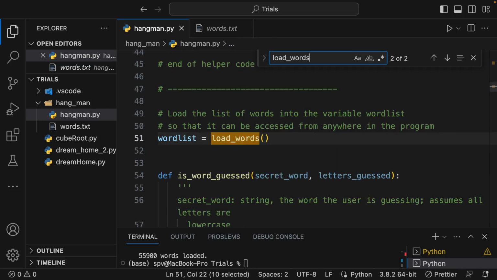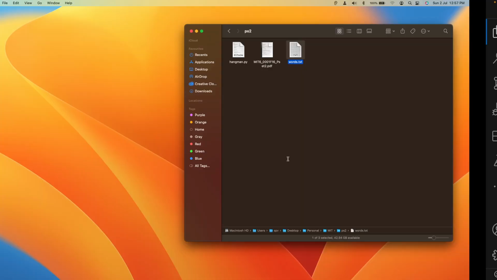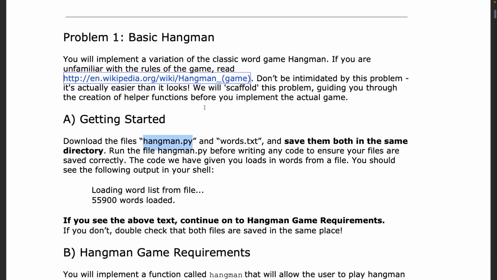Let me check where this function is called here. Oh, the returned word list is stored in a variable called word list, which is a global variable. So by accessing word list, we will get the list of all the words that are in the words.txt file. So far so good. What do we have to do next?